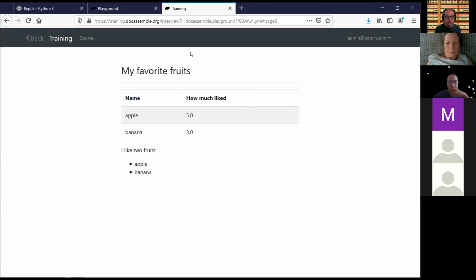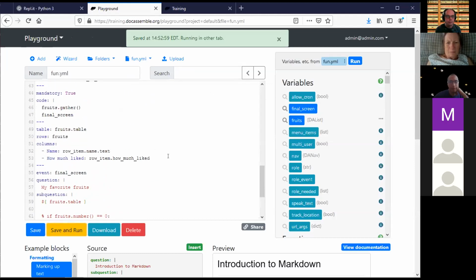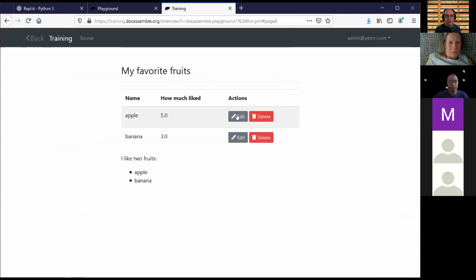But here's the other cool thing you can do besides creating one of these tables: you can say in your table definition that you want it to be editable, and under edit, you list out the attributes that you want to be edited when you're editing it. So I'm going to list the attributes that I care about, which are name.text and how much liked, and save that, and then refresh the screen. So now I have a new column called actions where I can edit information about an item.